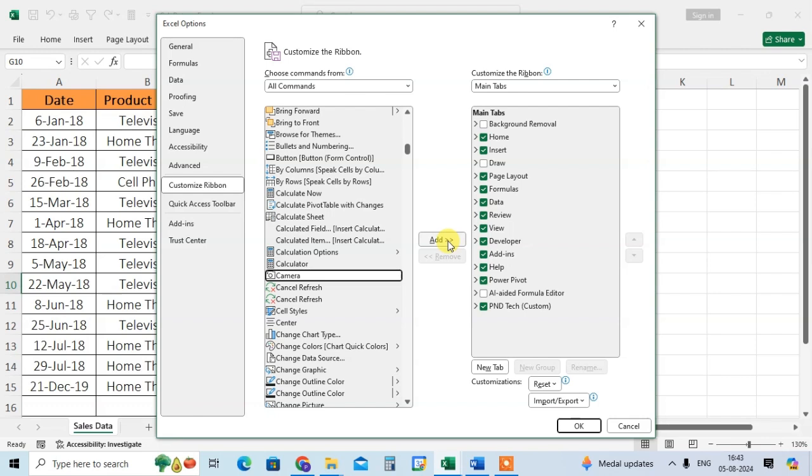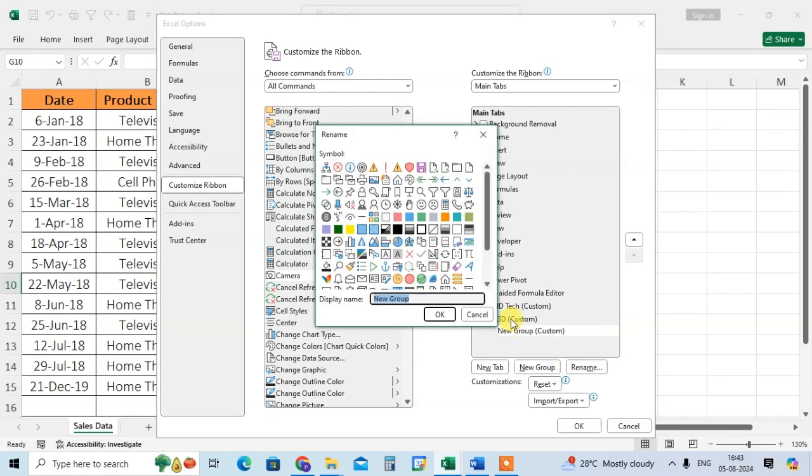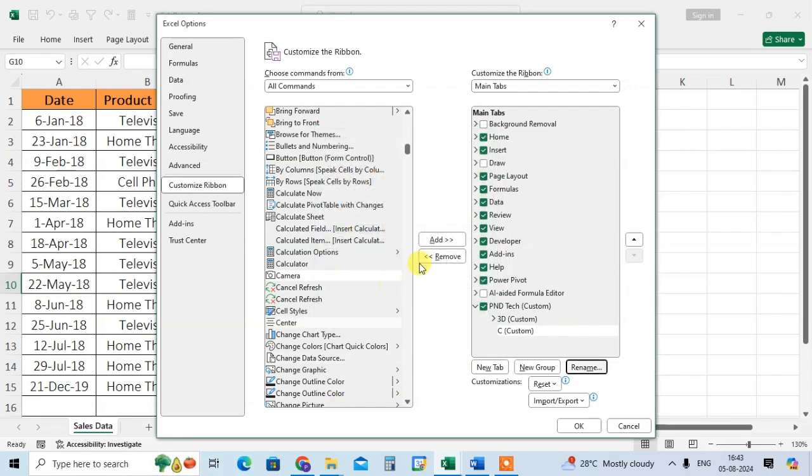Before you click on the Add option, you have to select the tab where you want to add this. So I select my custom tab, the PNG tag tab I already created here. Just click on this arrow, and if you want to add a new group, just click on New Group. I just enter the name of the new group, and then I add this camera in my PNG tag tab. Okay, I add it here, then click on OK.